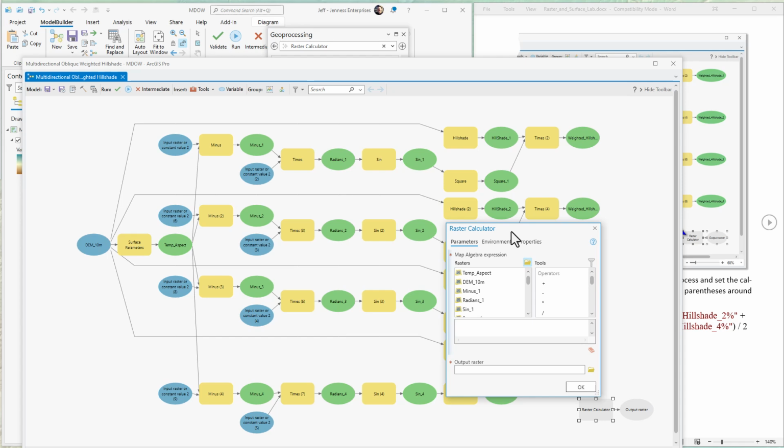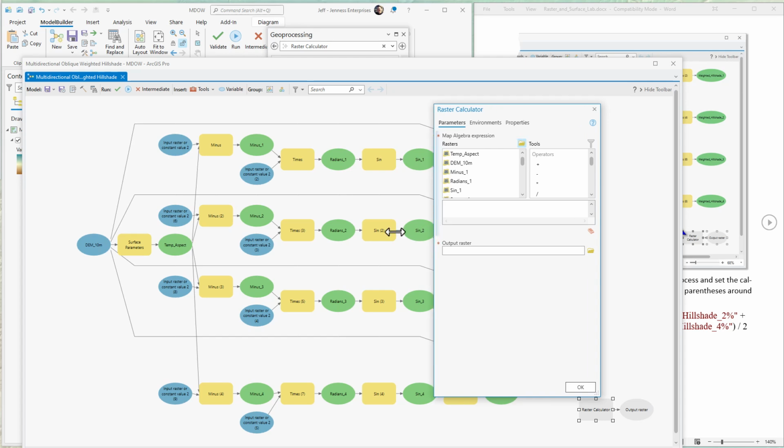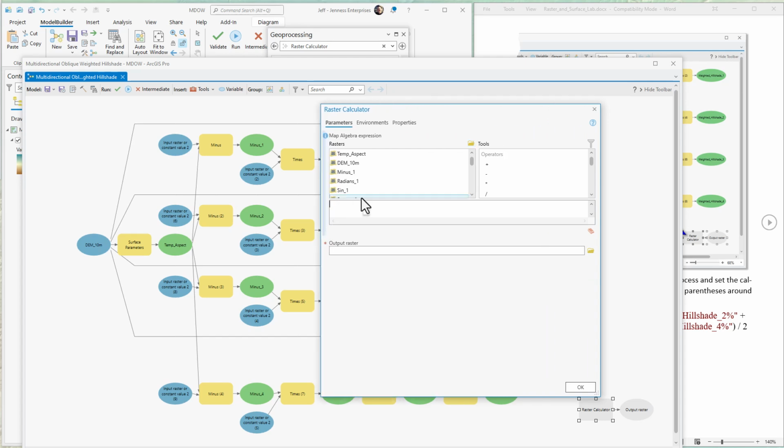So you just double click on it. We have 4 rasters we're going to add up. And the first sum should all be in parentheses. So I got to open parentheses there. Let's come down to weighted hillshade 1 plus weighted hillshade 2 plus weighted hillshade 3 plus weighted hillshade 4. Close parentheses, then divide the sum by 2.